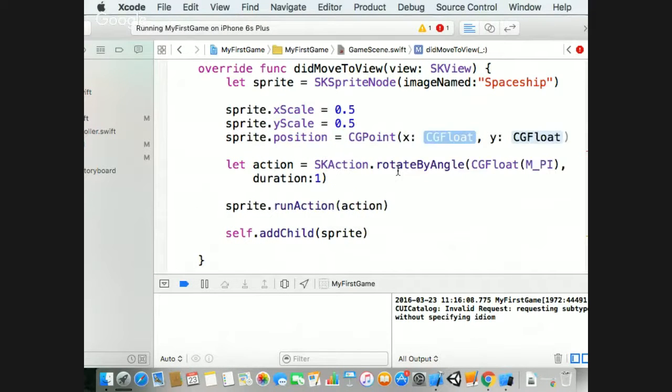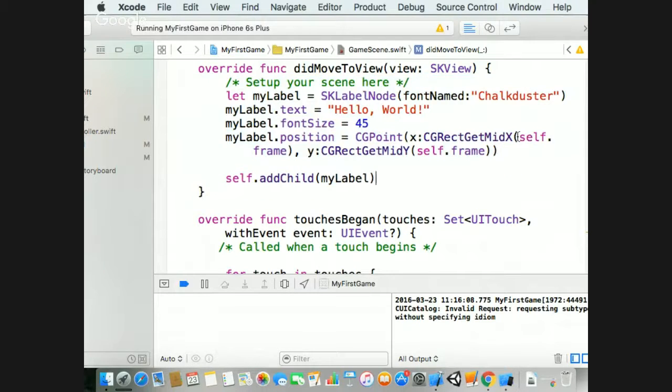And I have to say exactly where my spaceship should appear. Where? Well, I have different options. Again, I will go back for a minute. Here, using self.frame, CGRectGetMidX. This function allows me to place it directly in the center of the screen, right?